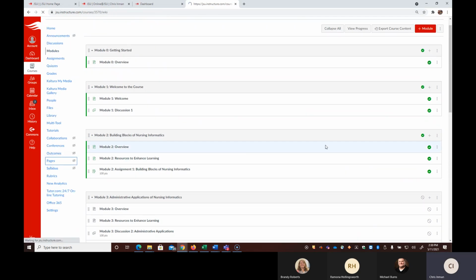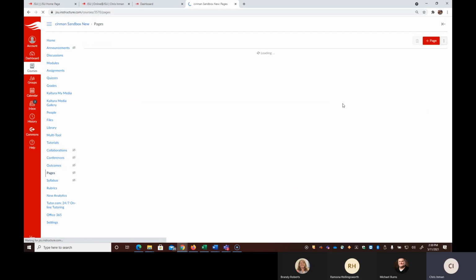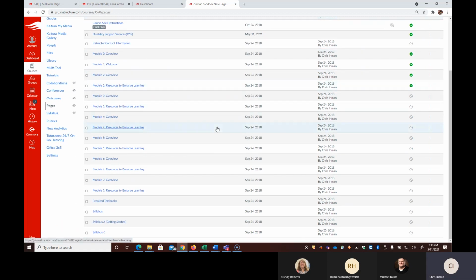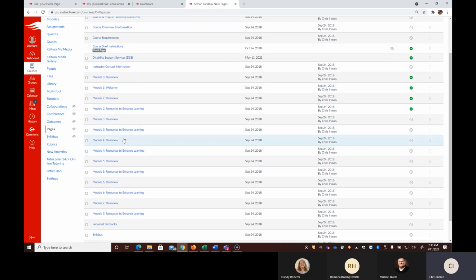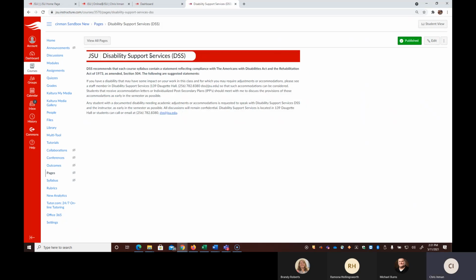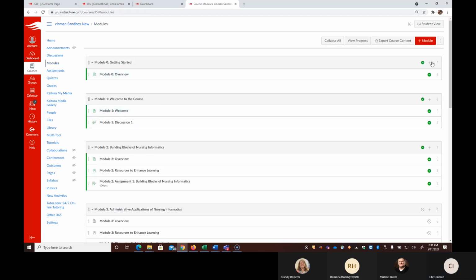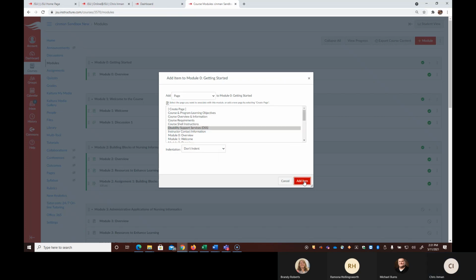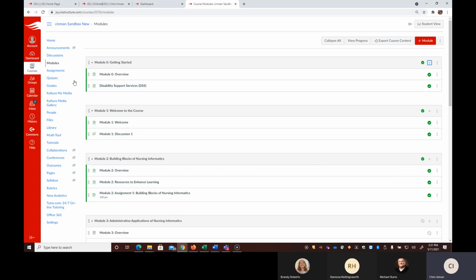Let's see, pages. I know I'm moving pretty fast. I just wanted to see if it imported. I can't remember which one I imported. Yeah, here it is. So there's what it looks like. And then if you want to put it somewhere in your course, there you go.